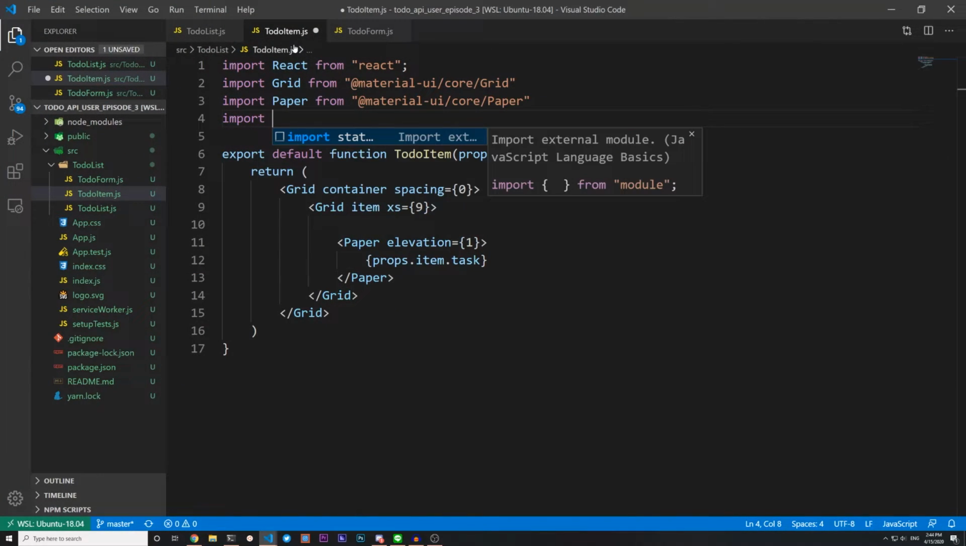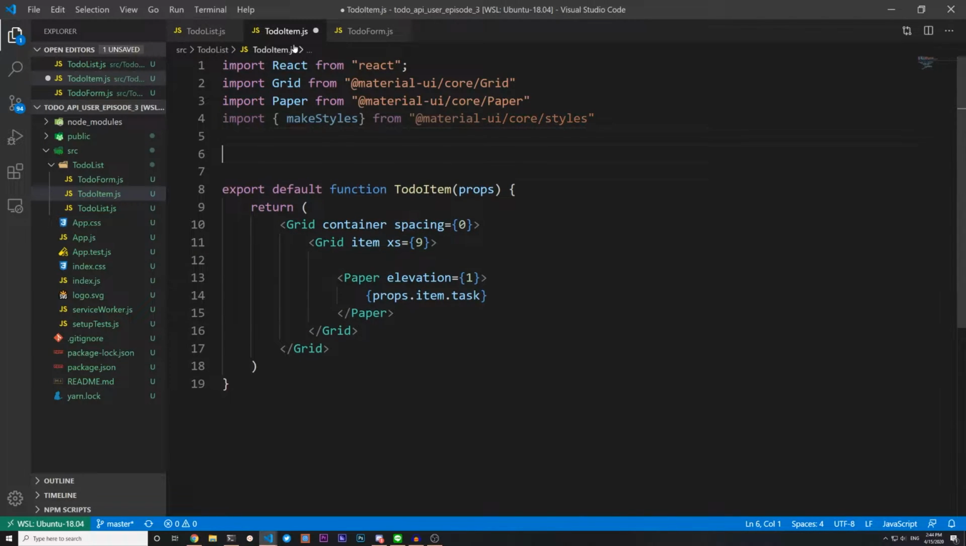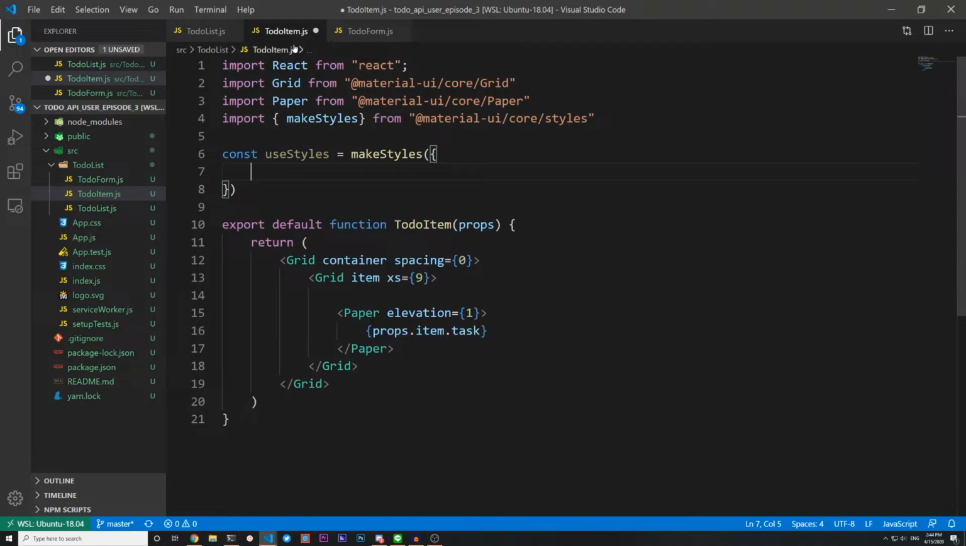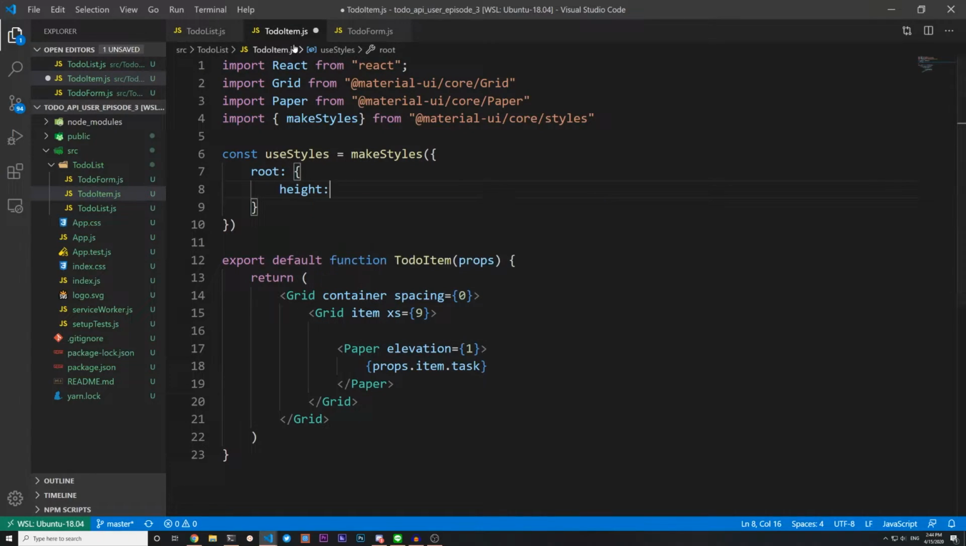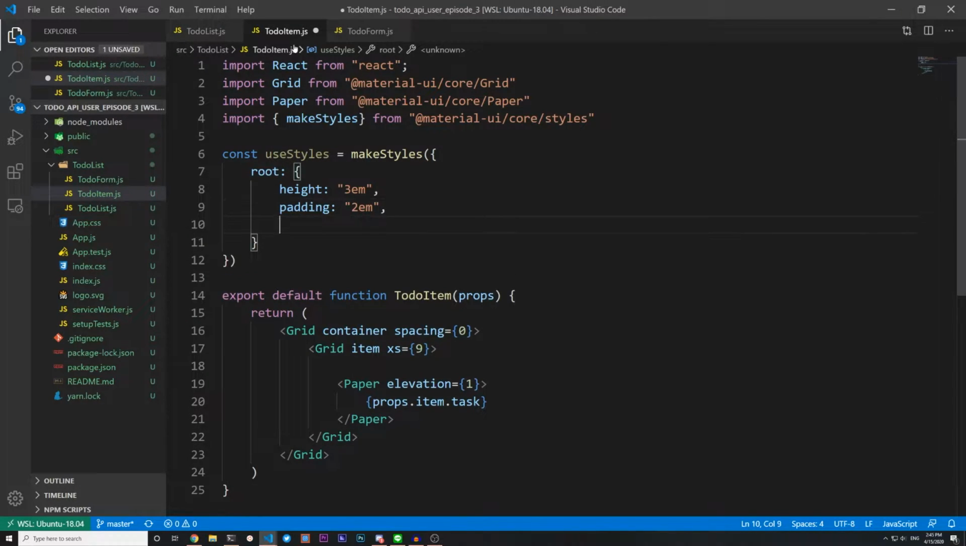We can do an import and say import makeStyles from @material-ui/core/styles. And now down here we can say const useStyles equals makeStyles, and then we do parentheses and some braces. And then we can set the root style here to have a height of 3em, a padding of 2em, and a margin of 1em.